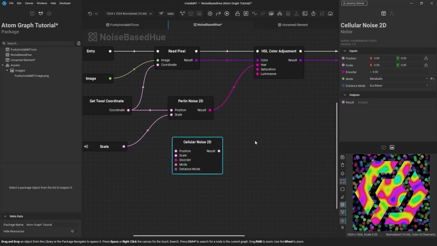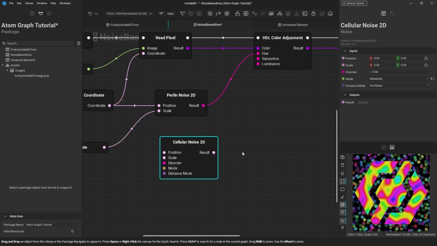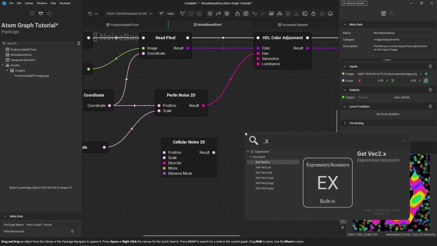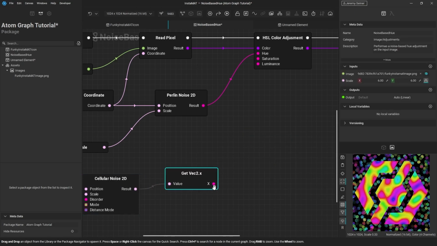Now I'd like to take the result of our cellular noise 2D and plug it into the hue input of our HSL color adjustment, but you can see that our pins are different colors here. We need to supply the right form of information here, and to do that, we can use quick search again. So I'm going to branch off a connection from the result of our cellular noise 2D, let go, and this time I'm going to type in .x. This is going to get the x value of the vector 2 that we're getting our information from. Now I can plug that x value into the hue just like I wanted, and our types are matching.